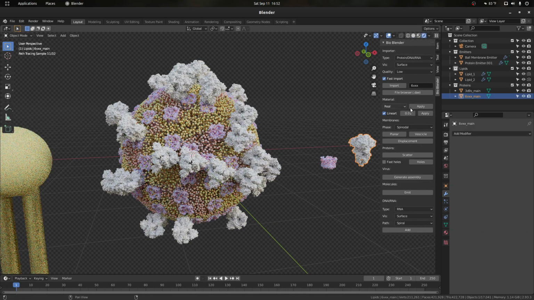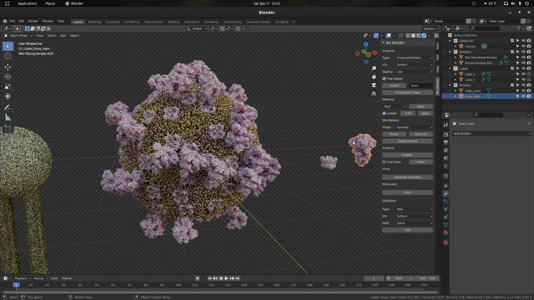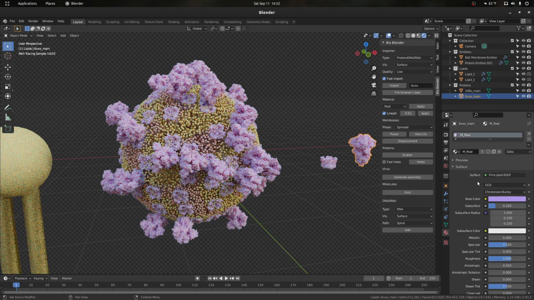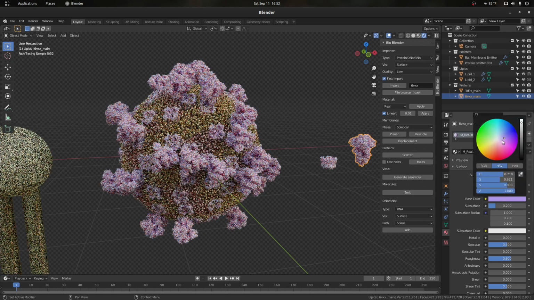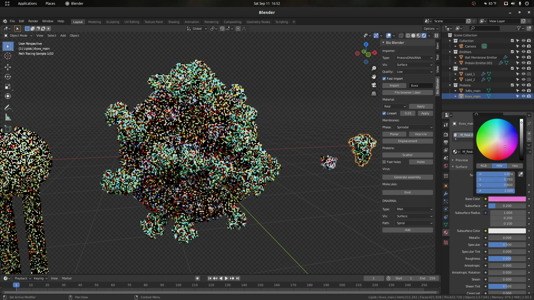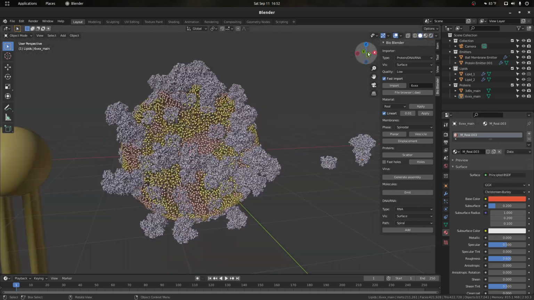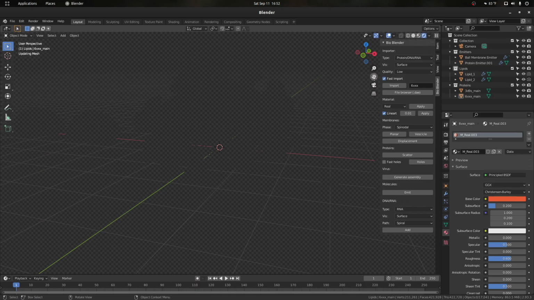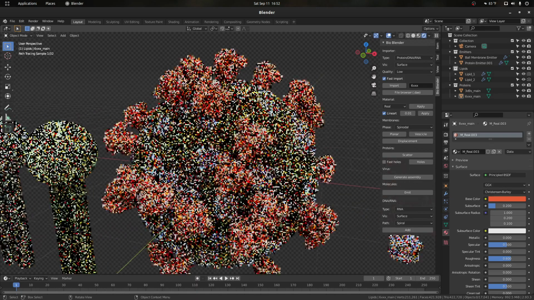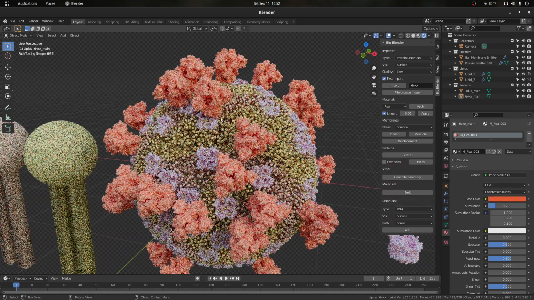Let's apply a material to this protein here. Let's change the color. For that, we go to the material, and we just hit this number 3 to make it an individual material, and then maybe we can do something close to red, and there you go. Now you have this protein scattered onto a vesicle membrane.